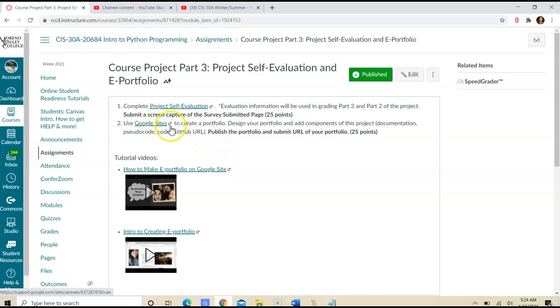Once you create a portfolio, make sure that you publish it so I can see it. Test the link using a different browser like Edge or Firefox. And when you submit, make sure that you submit the URL for your portfolio.